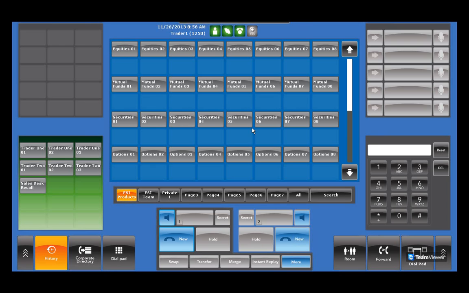And it may be that the trader realizes that he needs to handle both of these calls, so he's going to answer both. And now we've got filled up the handsets, and the trader now wants to join those together, merge them into one conference, and already we can see that there's a merge button that's been made available to the user. We've also got something which we call the instant replay, which I'll just show you.